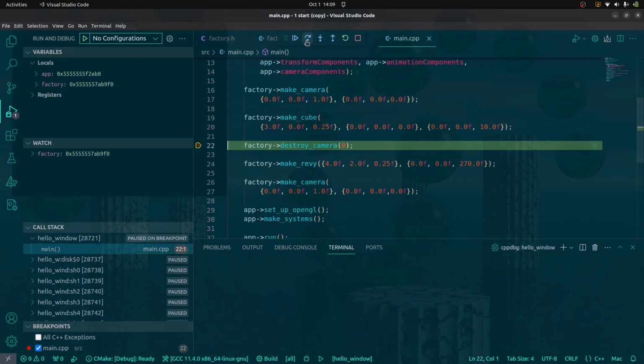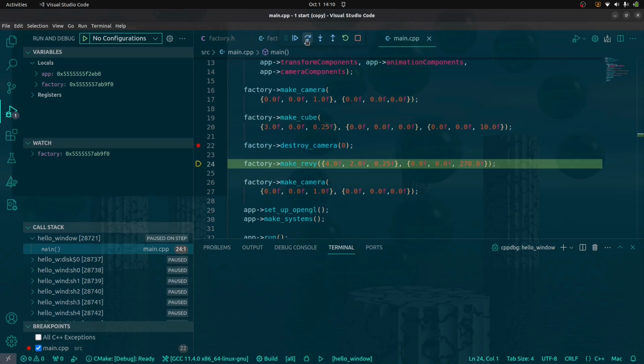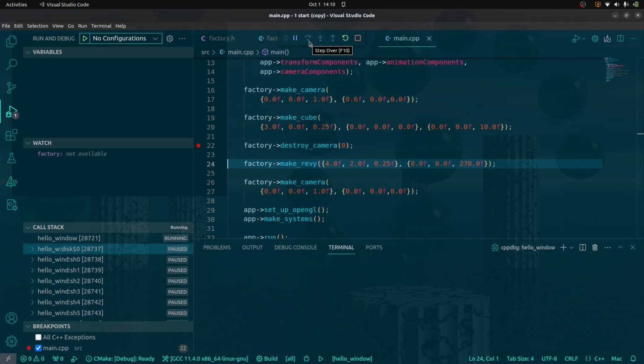Okay, so watch this. I'm going to destroy the camera. There we go. Now I'm going to make Revy. Now if I click through, see what happened? This step over function has disappeared. I don't have that option. Now remember, step over will sort of, the function will do its thing in the background and then it will return. So what's happening is this has not returned. So somewhere in that make Revy function, it's gotten messed up.